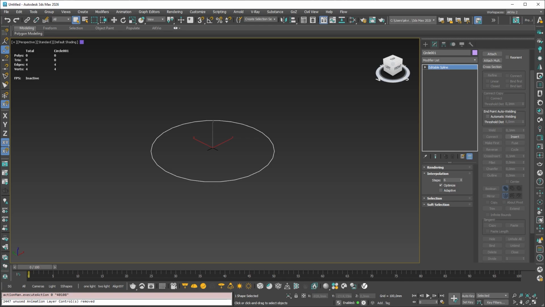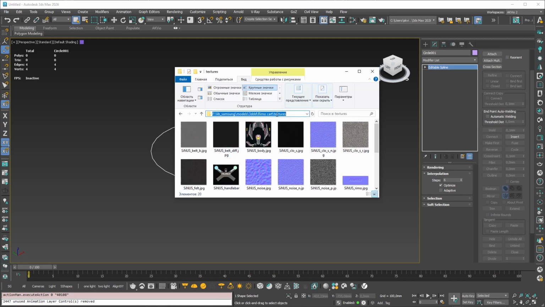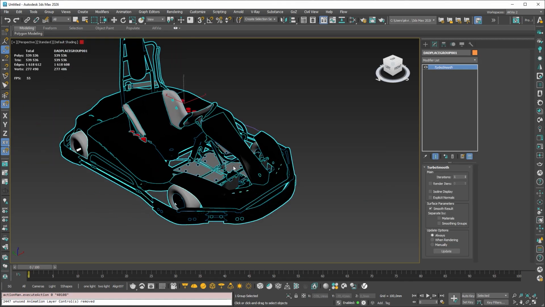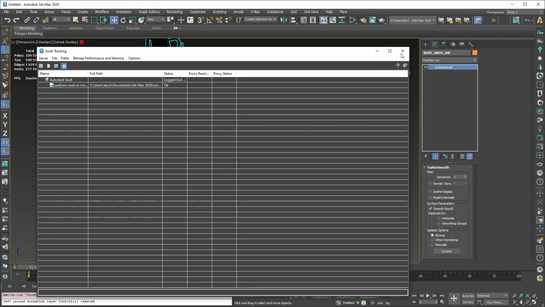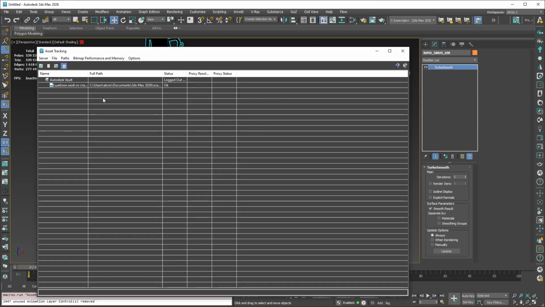And the third tip for today is about quickly locating textures for imported objects. Here's how it works. Open the folder with your downloaded model in Windows Explorer and copy the path to the textures. Drag the model into the viewport, choose Merge, and you'll notice that the textures aren't loading. Press Shift-T or go to File, Reference, Asset Tracking Toggle.